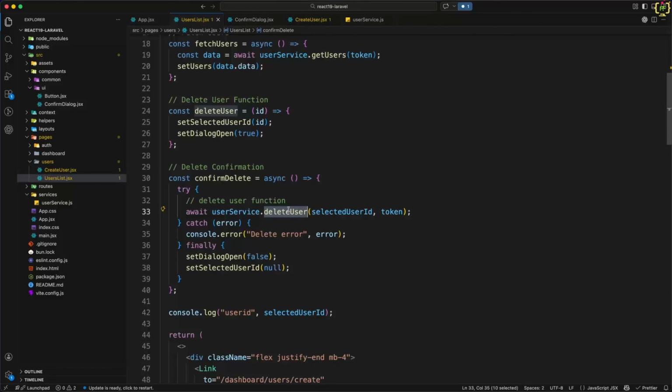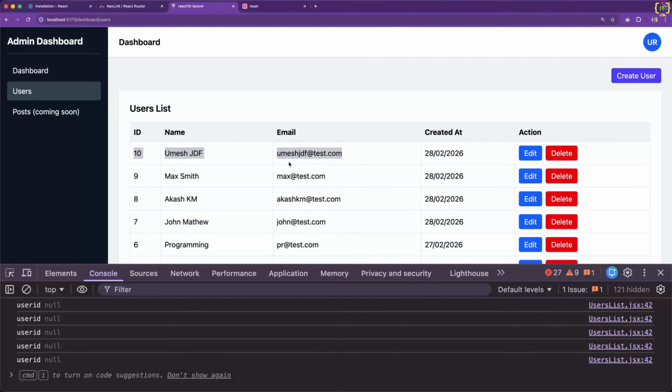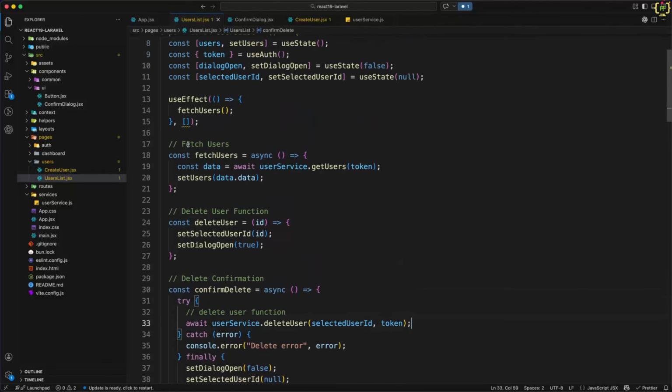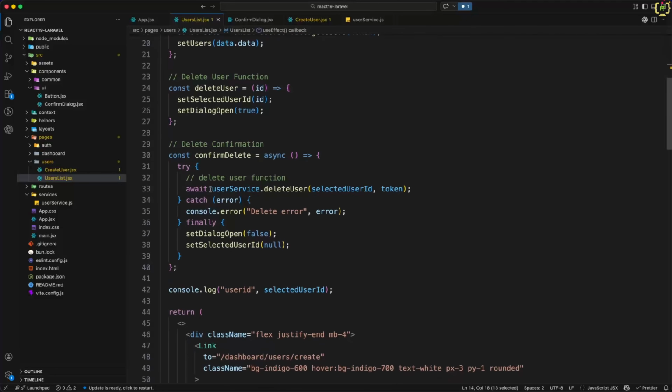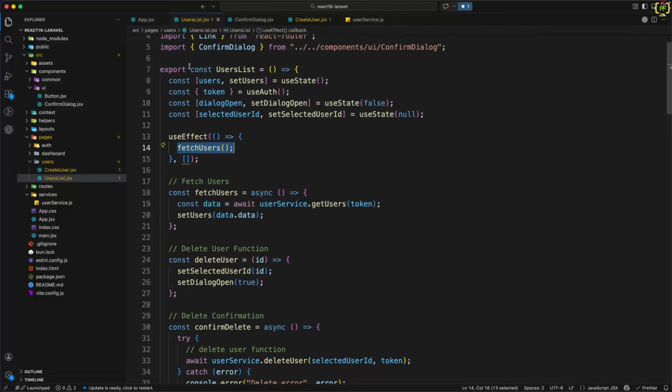Now after deleting the user, we have to refresh our users listing so that the deleted user does not appear in this listing. Now we can handle it in two ways. Either we can refresh the entire user listing by making an API call, and we have this function fetchUsers, and we can refetch the fresh list from the database. Or in the second way, we can simply filter out that user from the state that we already set using this setUsers function. We have already defined this state as users, right?